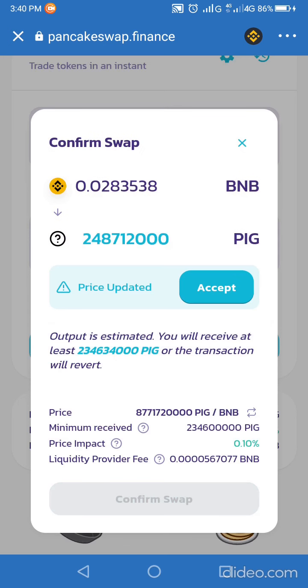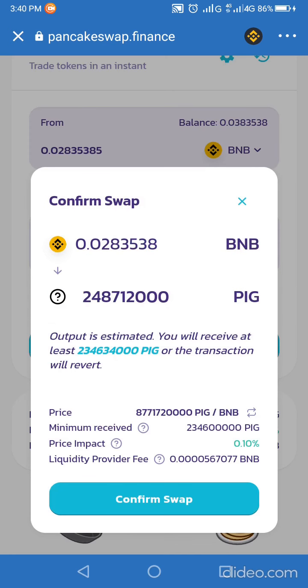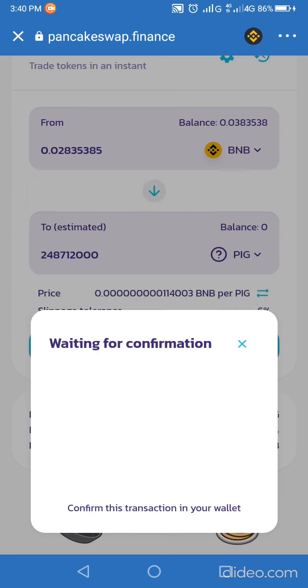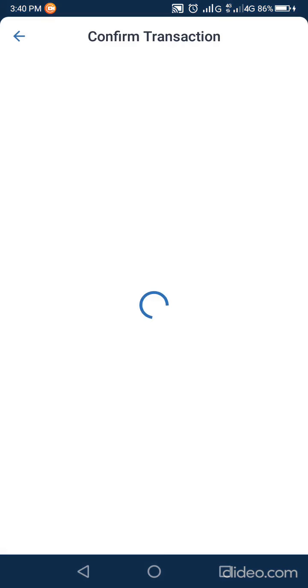Okay, let me accept. There's a change in price. Let me accept, then click on confirm. So I'm waiting for confirmation. Let's wait for confirmation. Okay, it's trying to confirm.